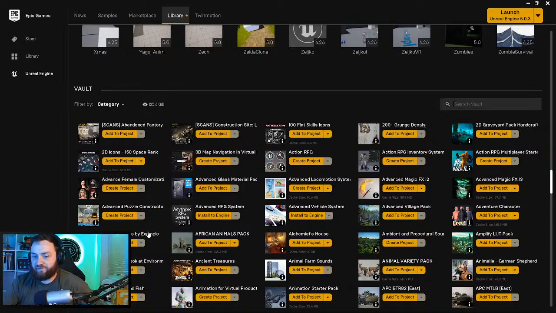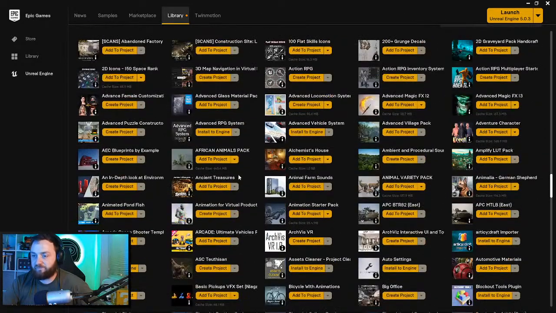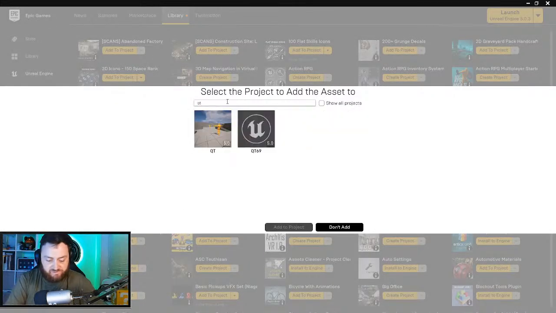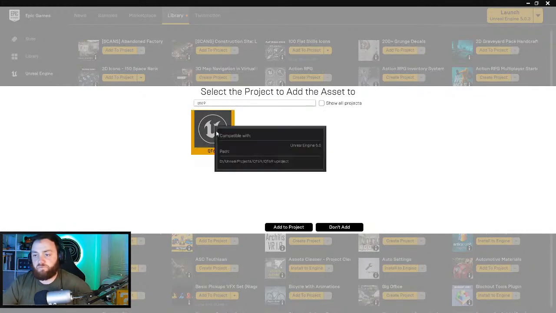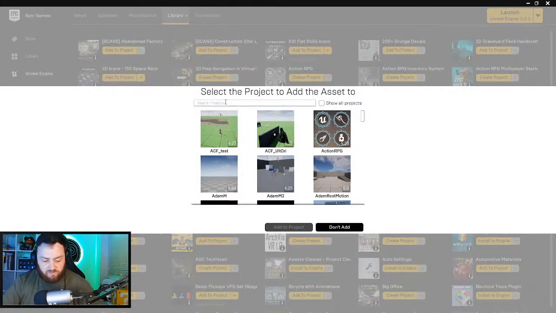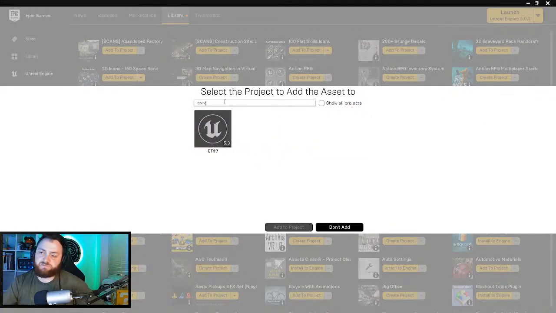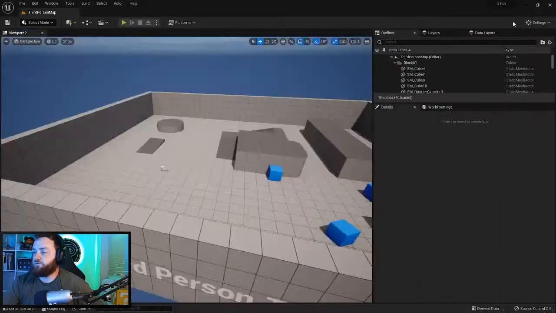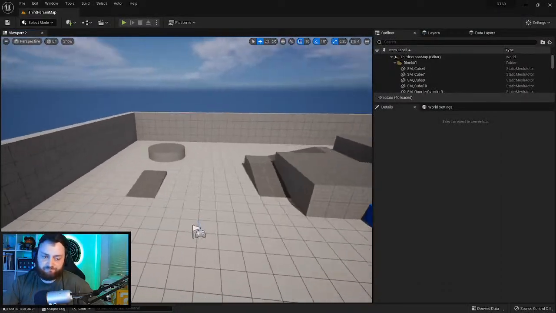So let's go ahead and put in our anim starter pack. There it is. And we'll put it into QT69. Add the project. And I'll also add a character here. I've got Adventure Character, which use this one. QT69, which I think this one's free as well, in the permanent free collection. I could be wrong, but I'm pretty certain it is. Okay, we'll let those come in.